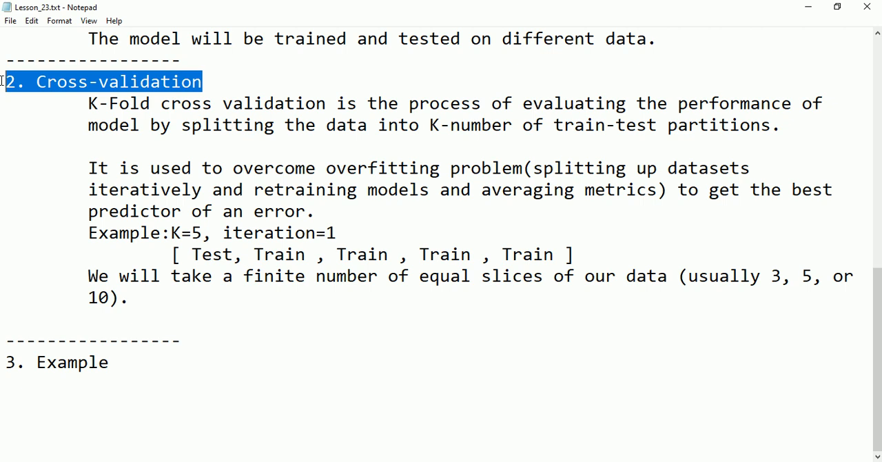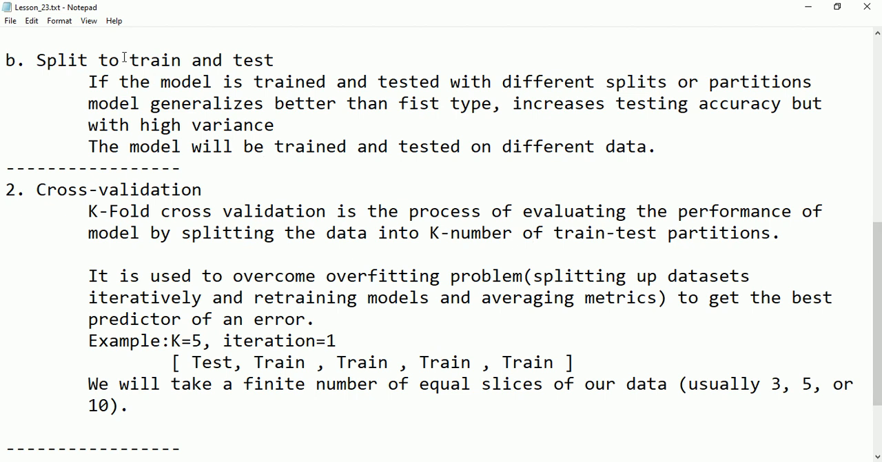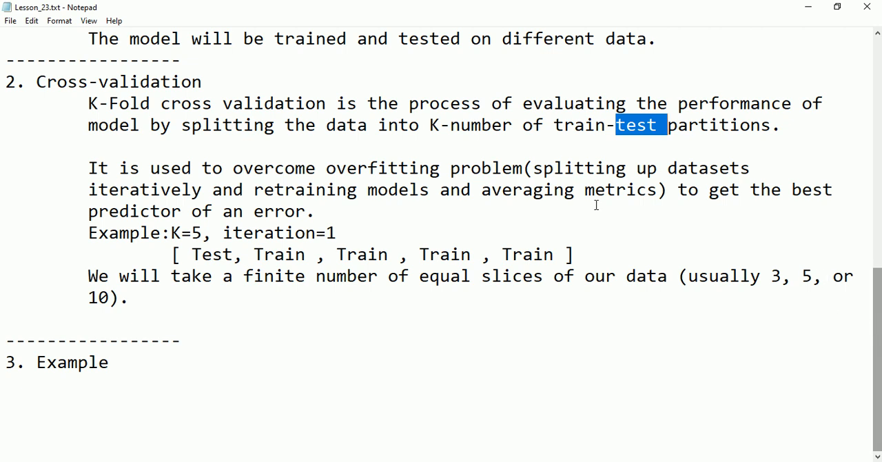So what is this? In this case, this is the process of evaluating the performance of a model by splitting the data into k numbers. So we don't have two partitions like we discussed here. We have k number of partitions, and for the k number of partitions we have data for training and data for testing.